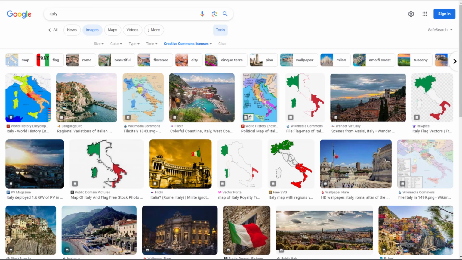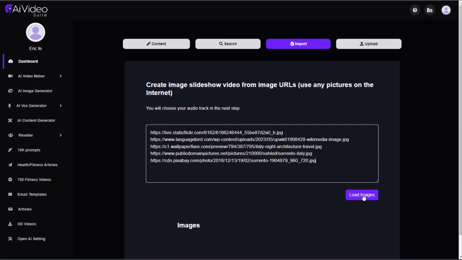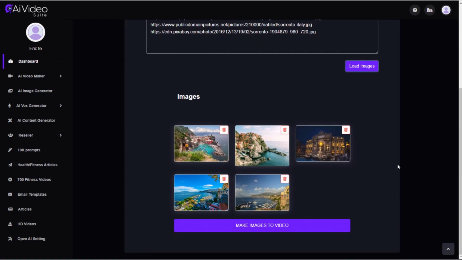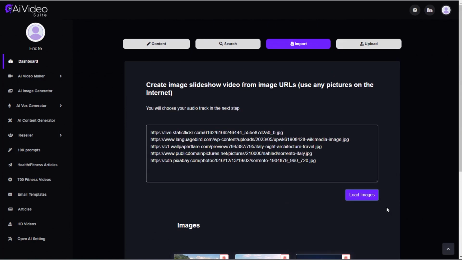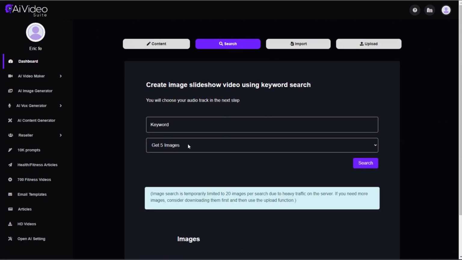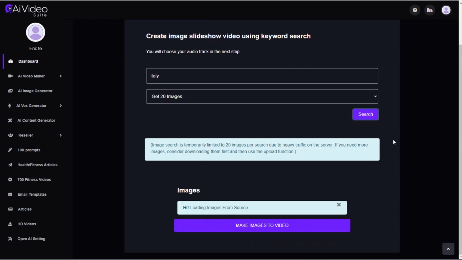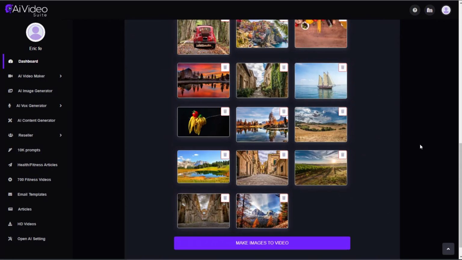All right, I copied a few of those. You can just paste them here, click Load Images, and it'll instantly grab those images for you that you can create into a video. The other extremely easy method is to use the search feature, which will search for stock images. So let's say 20 images. Keyword is just going to be Italy. Search. It found them instantly.